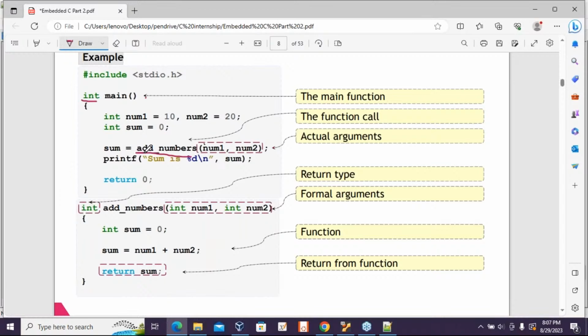Now this is the function call. You're calling the add numbers function by passing num1 and num2. Num1 and num2 here are actual arguments or actual parameters. The value of num1 is 10. The value of num2 is 20. So 10 and 20 get passed to the add numbers function. Now the moment you do the function call, control goes to the function's definition. Num1 receives 10 and num2 receives 20.